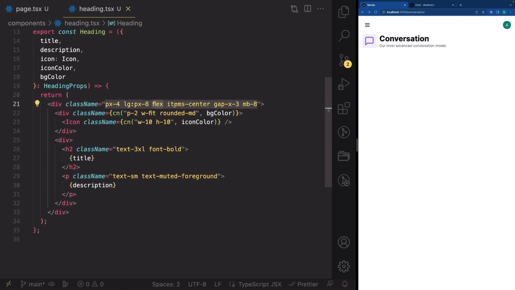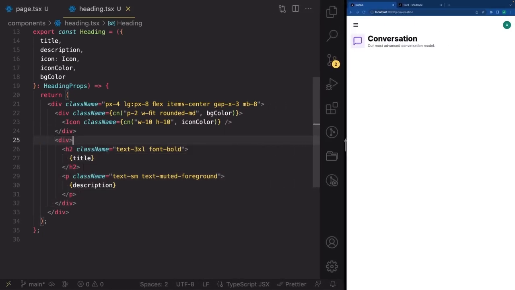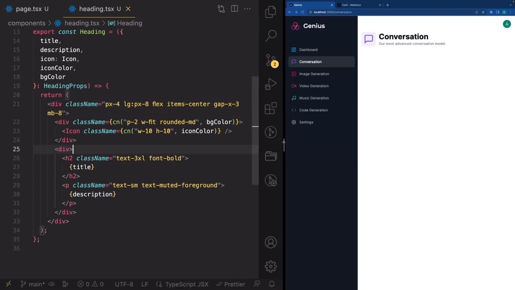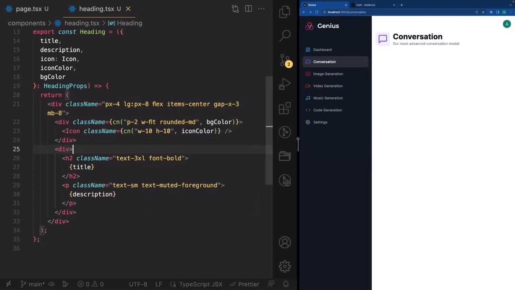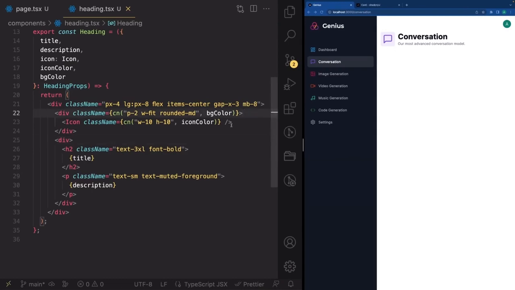It uses flex to center the items and add some additional spacing between these items. Then we have the first div holding our icon and its background, and the second div holding the title and the description. And you can see how it looks nice on both mobile and desktop. Nice. Great. I'm just going to expand this as much as I can so we can still develop here.